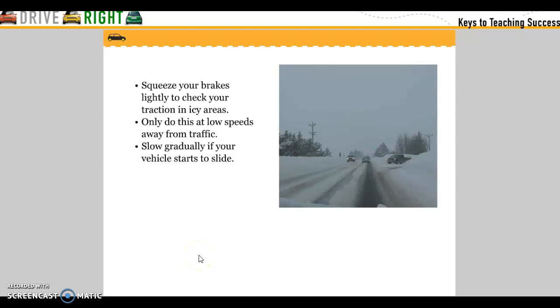Squeeze your brakes lightly to check your traction on icy areas. Only do this at low speeds, away from traffic. Slow gradually if your vehicle starts to slide.